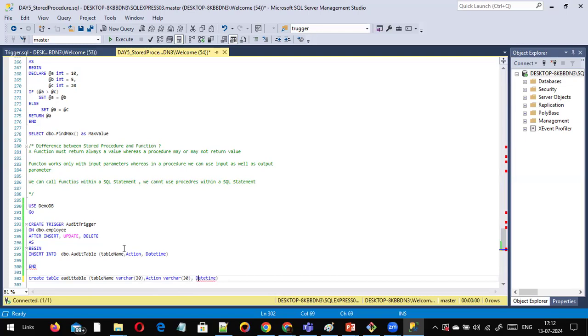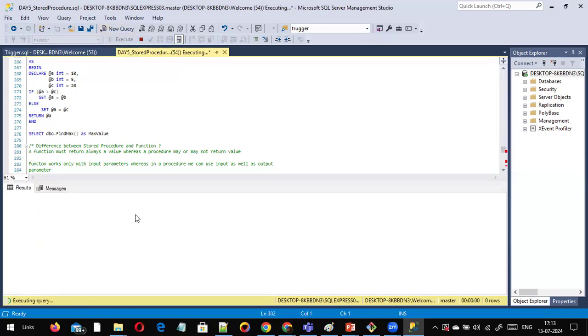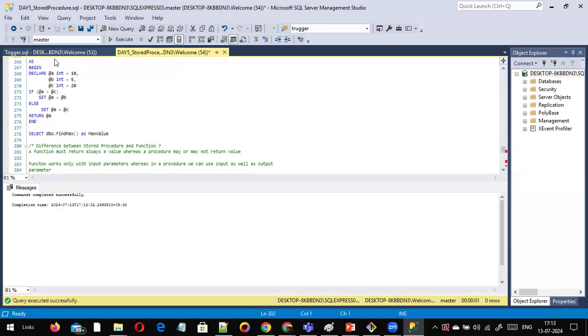Date time, I just make it a date time data type. Okay, so create table name. And here I just click on execute. Yes, the table got created successfully, no issues.